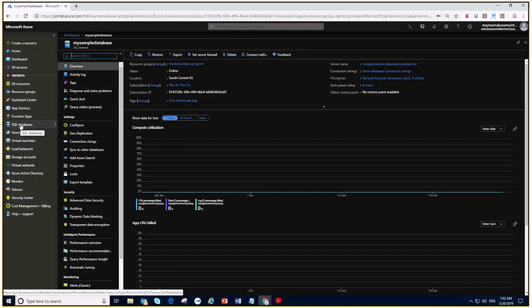My SQL Server MM is my server name, but the entire server name, the fully qualified domain name, should be MySQLServerMM.database.windows.net. Okay, connection string. You can see show database connection strings there. You can see the pricing tier, auto pause delay of 6 hours, and oldest restore point. We don't really have any older restore point yet.